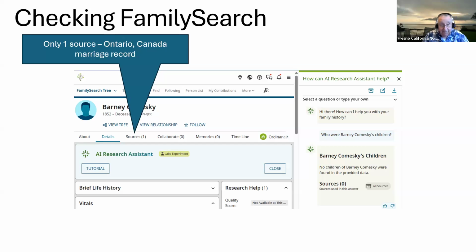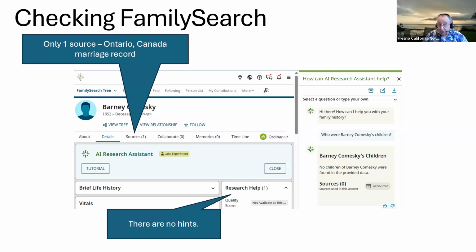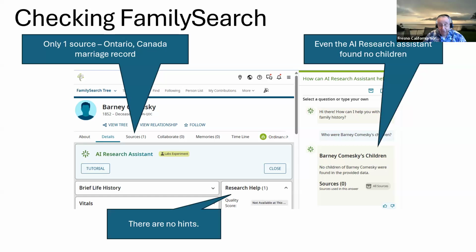So we look for hints. There was nothing listed over there in hints. Darn it. So then I said, okay, let's try the AI research assistant and ask, who are his children? Because we know they're married. And it says, no children were found. Thanks a lot. But at least we tried.